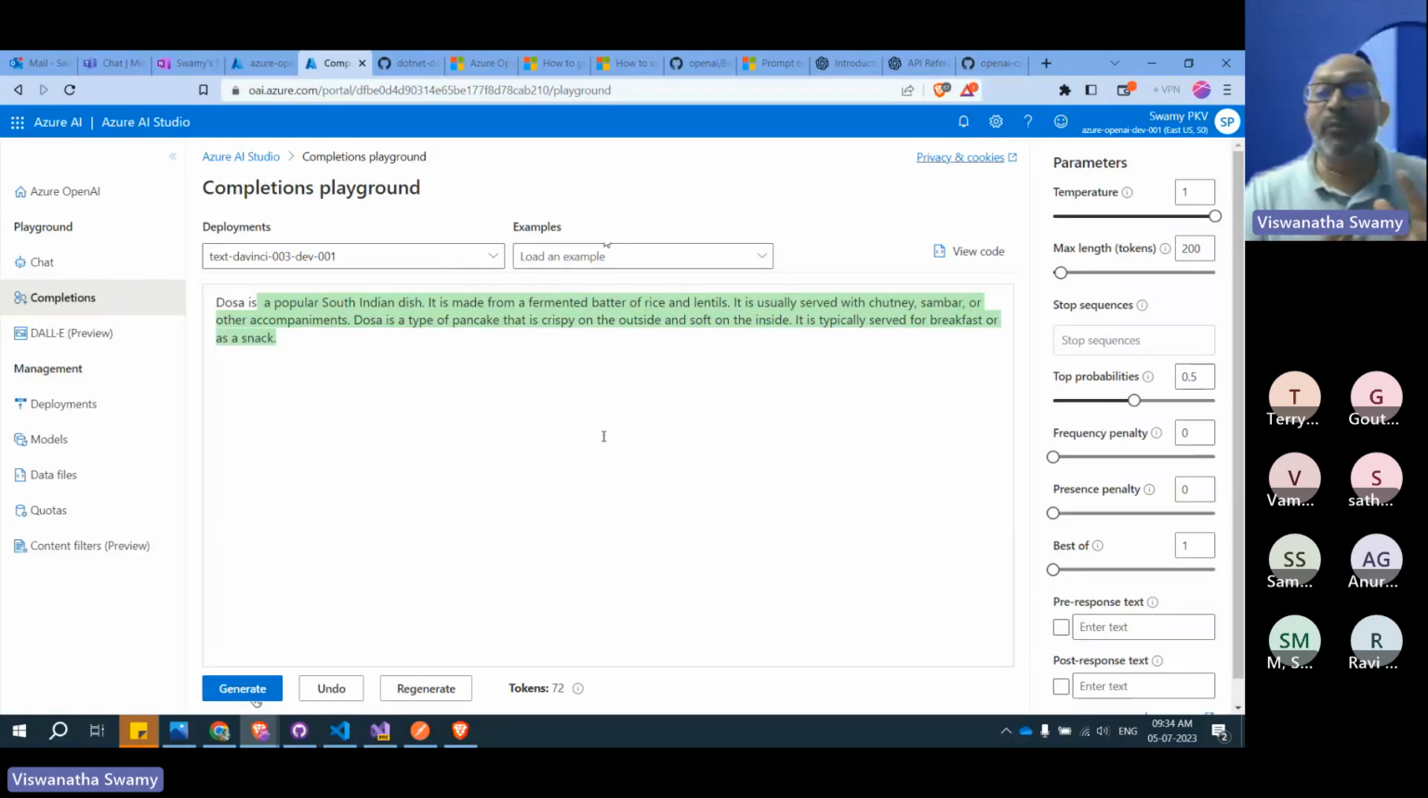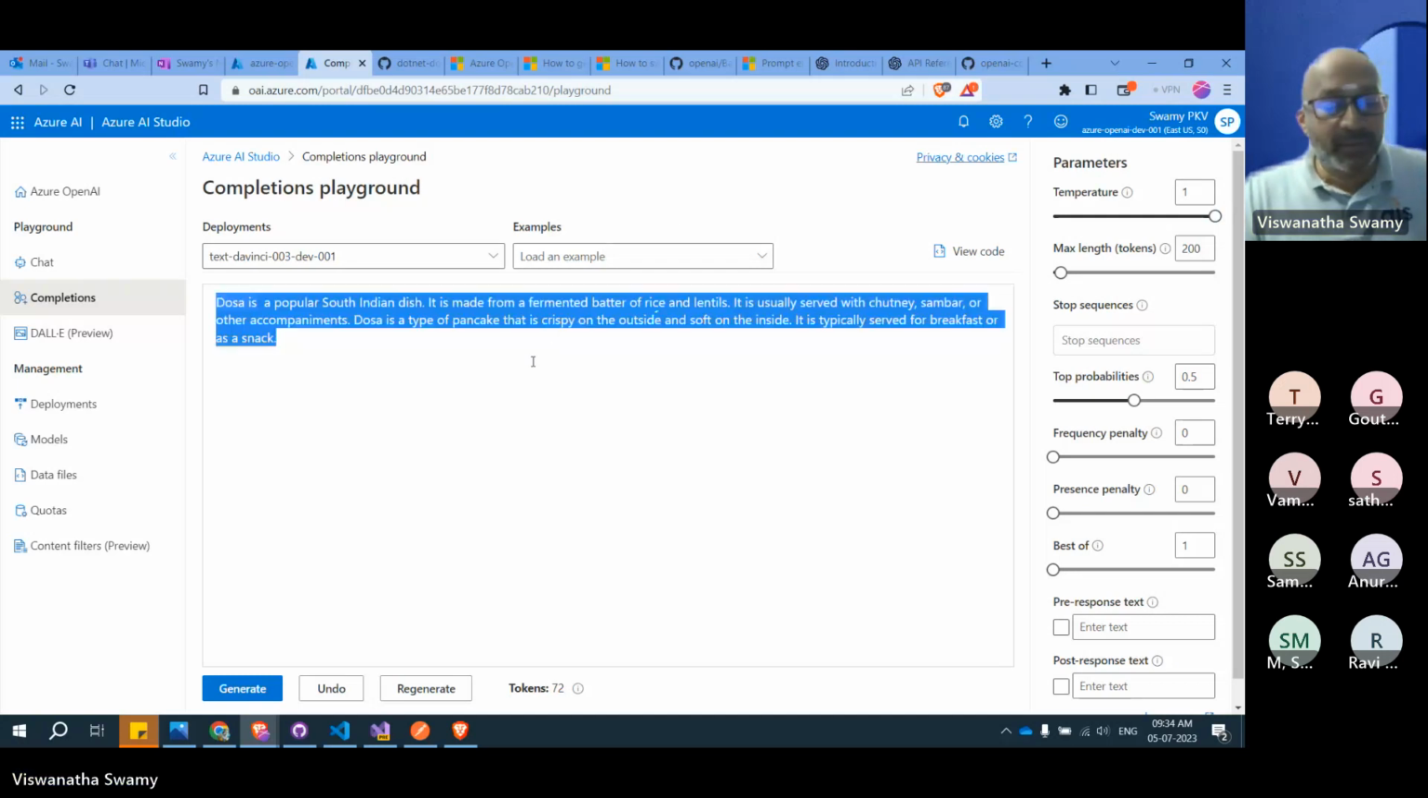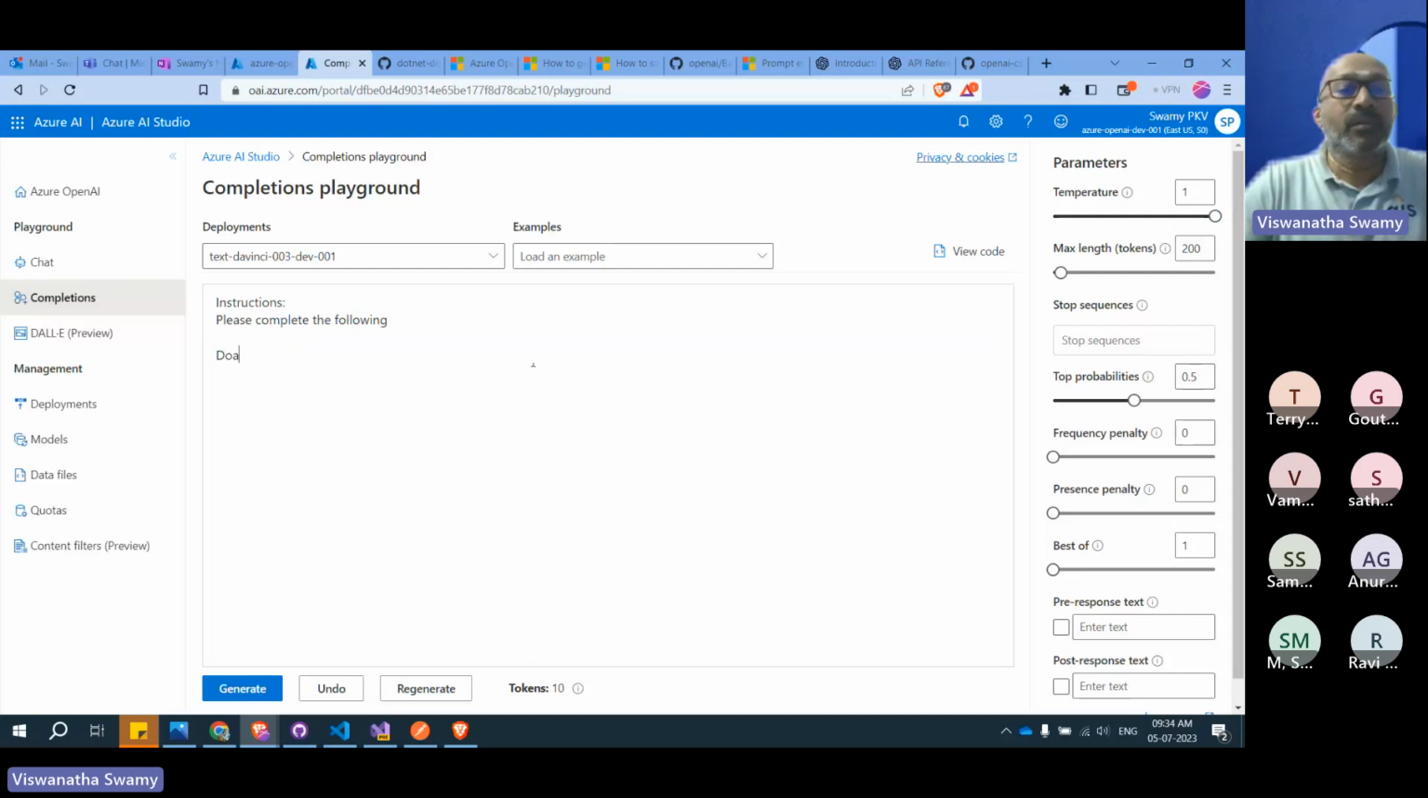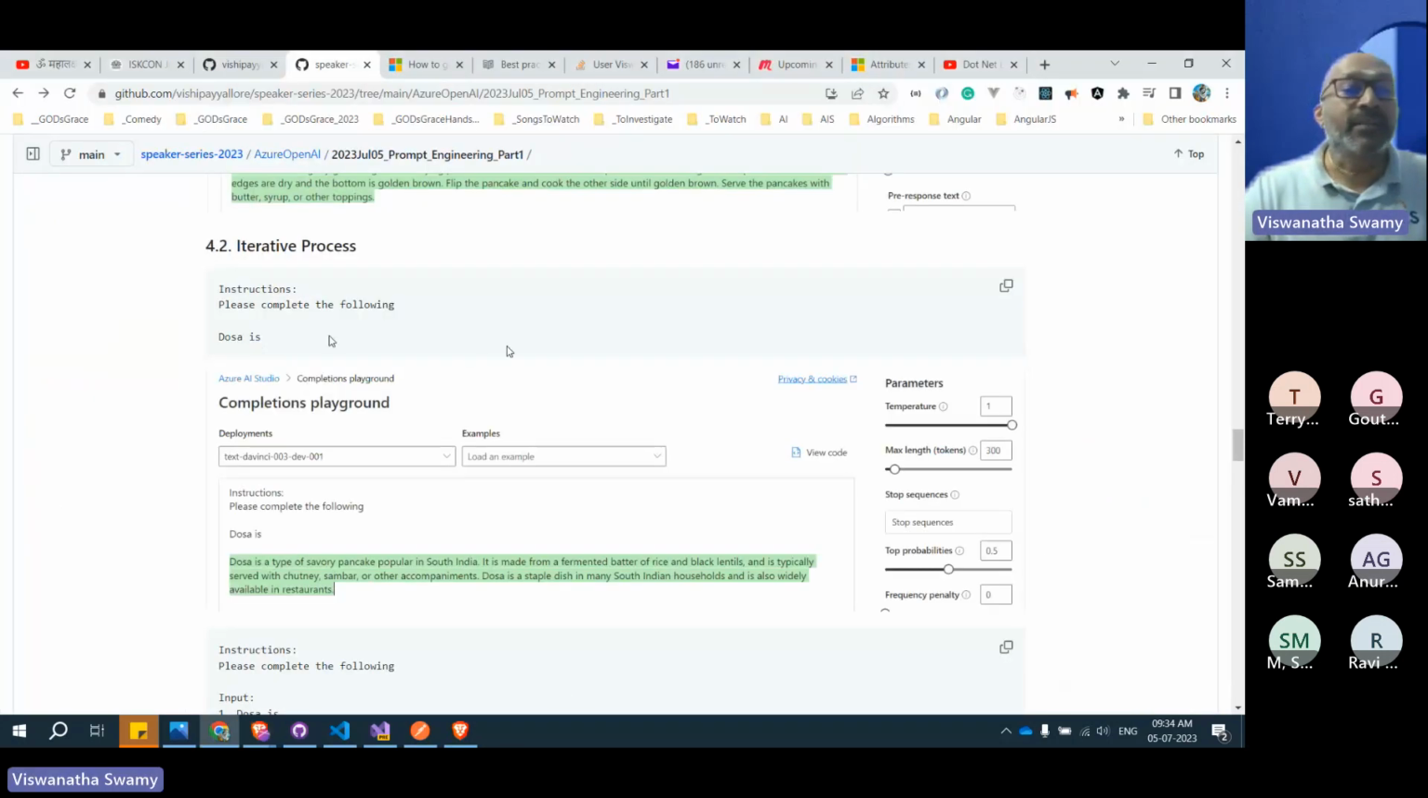So we need to know where we need to stop. Make it 0.5, so a little bit of randomness and a little bit more of a focused approach. Now it specifically says it's a South Indian dish which goes with chutney and sambar. And guys, please watch the previous 2 episodes, then you will know what tokens are and a few other things. So it's giving this answer.